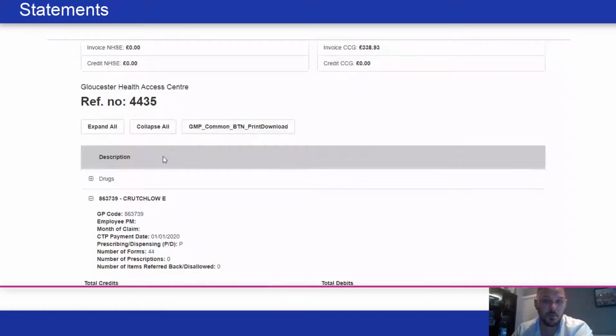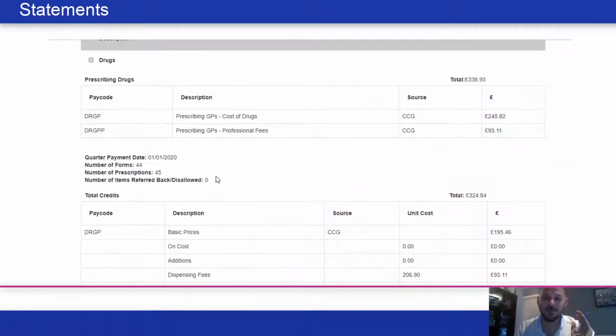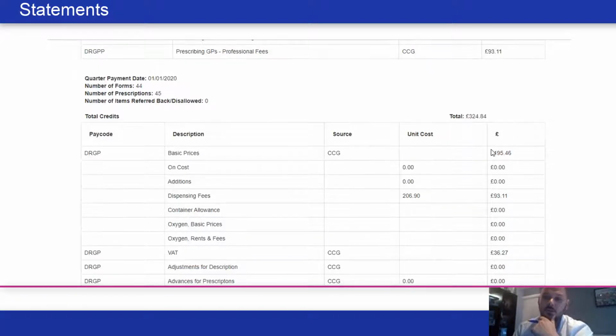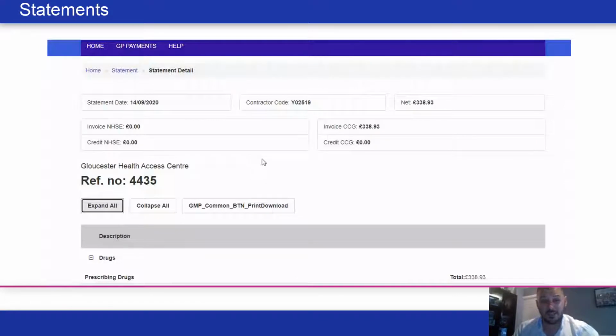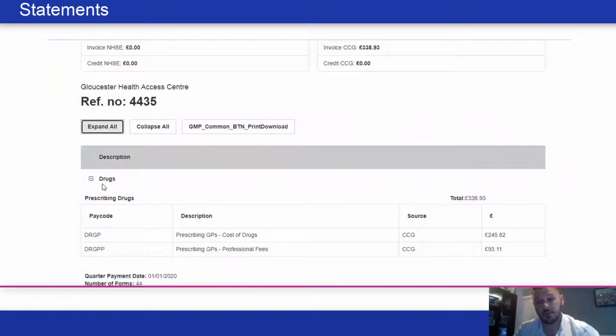Or if I wanted to see everything all at once, I can click this button that says expand all. You see here, it's all being displayed for us. So when we're looking at this, it'll show you the pay code that is relevant to that particular payment in the statement. Again, a description on the source of where it's come from and the amount. And as you go down, you'll always see the total amount of what's being accumulated from each individual section as you work through it.